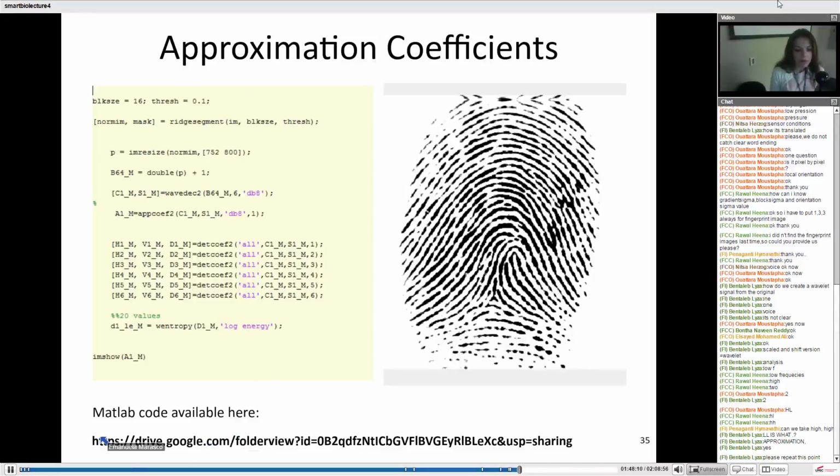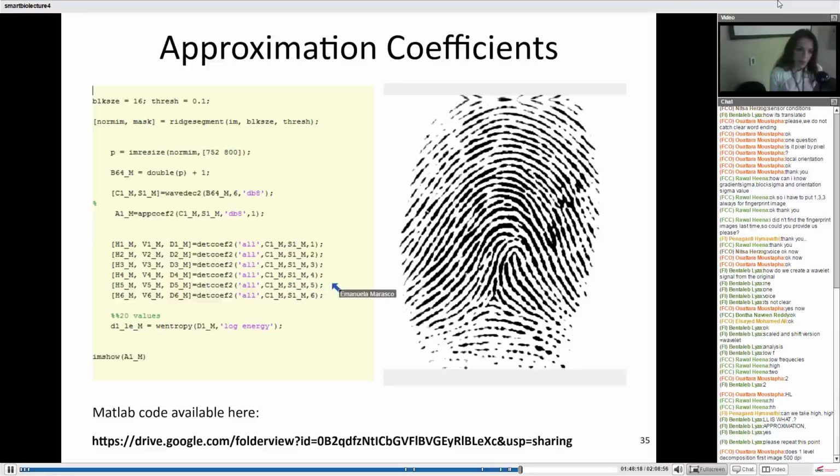Some more details about it: I can share this code with you. This is the link where the code is available. It's about how to implement the wavelet decomposition in MATLAB, right?